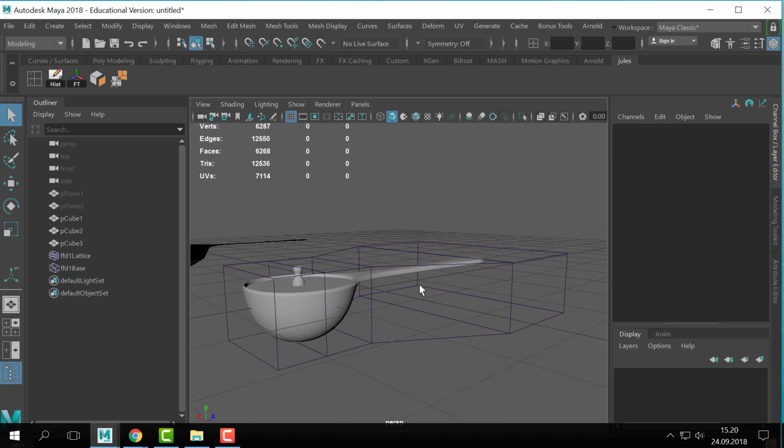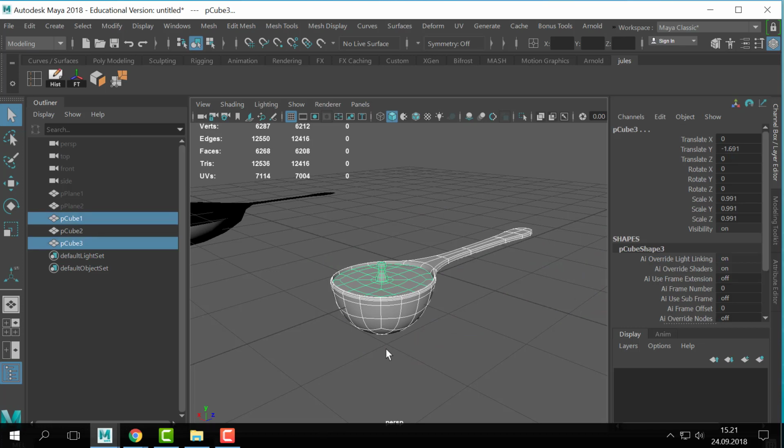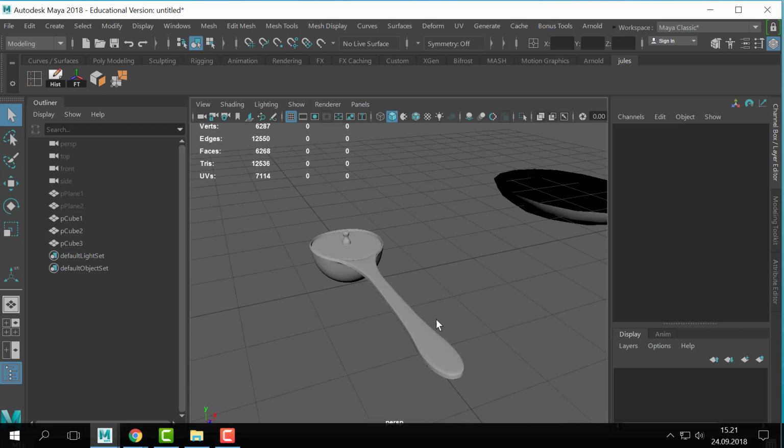That's nice. Now, how do we get rid of the lattice? Huh? Yes. When in doubt, delete history. There we go. Now it's gone. It has no connection to the lattice. It is gone. And we are happy.